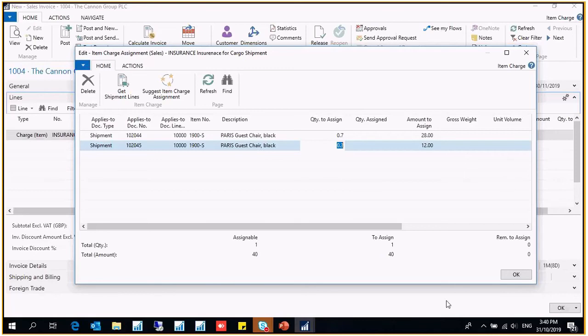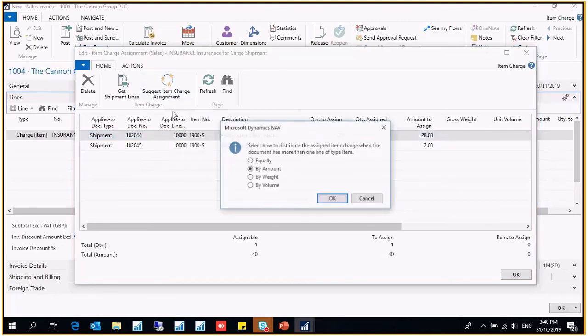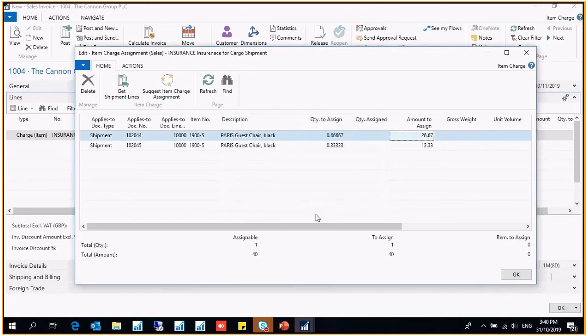So if you are not satisfied with the suggestion from NAV, you can change it manually. And also, by changing this quantity to assign, you can see here the amount to assign is floating. It keeps changing. Okay, so let's change back to the by amount suggestion. So you can see here the amount changed. Okay, so if you are satisfied with this portion of the item charges, click OK on this.